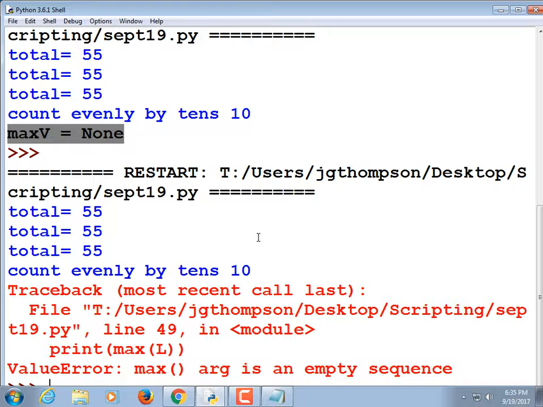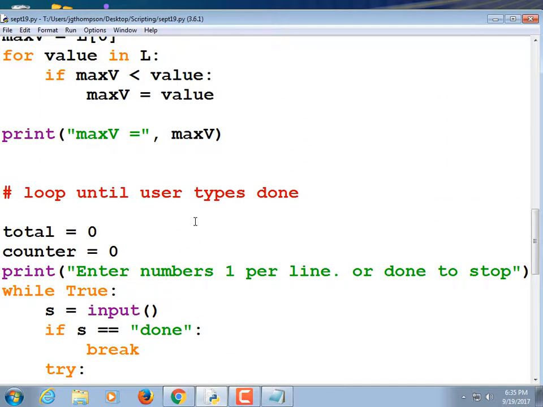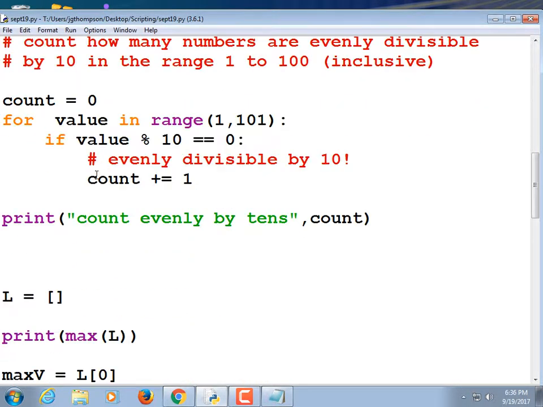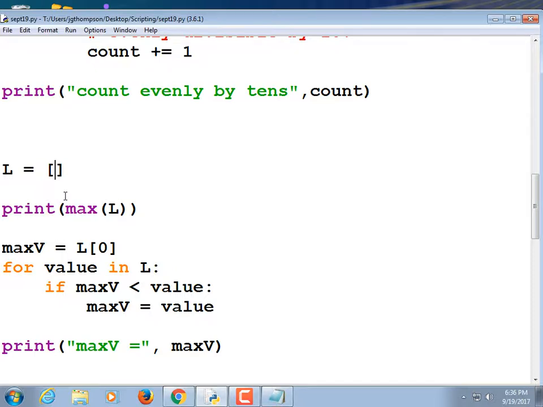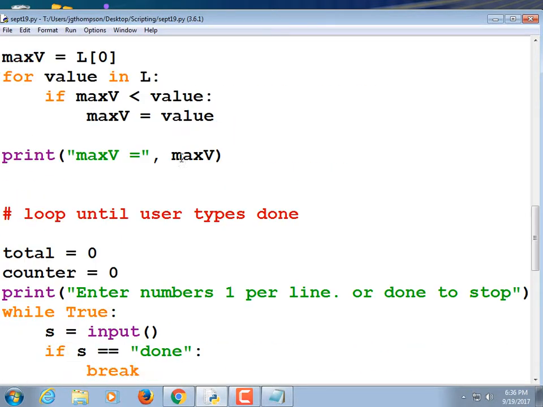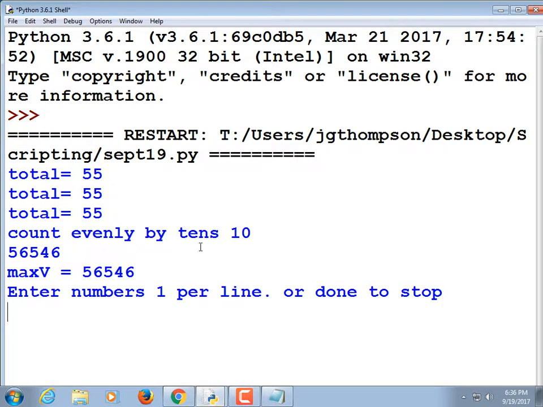Oh, I made a mistake earlier that I haven't corrected. If you run it and it starts talking about that max still, it's probably because you did the same thing I did, which is to remove all the values in the list. So I ran it, and the first thing I typed was done. It blew up because it caught division by 0. So if you run this and you don't type any data, if you just give it done immediately, it's still going to blow up. It's going to try to do a divide by 0.